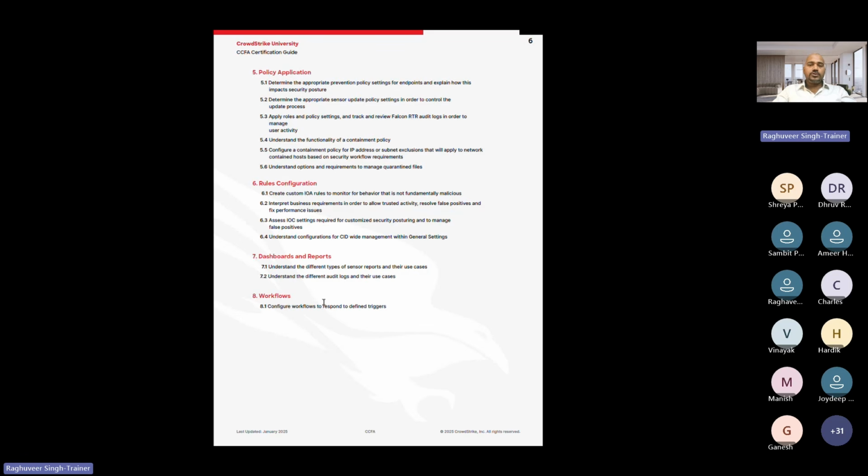Then comes workflows. Workflows are more into automation. So here we'll have a small glimpse of workflows, how we create automation that will basically help you to resolve detections and incidents. That's what we are going to look at here. And these workflows we'll look into in depth when we look into the Falcon Hunter module and when we get into the SIEM and SOAR module of CrowdStrike.